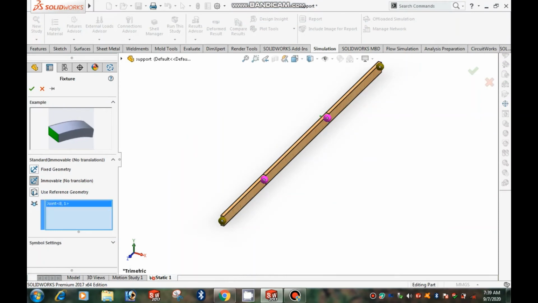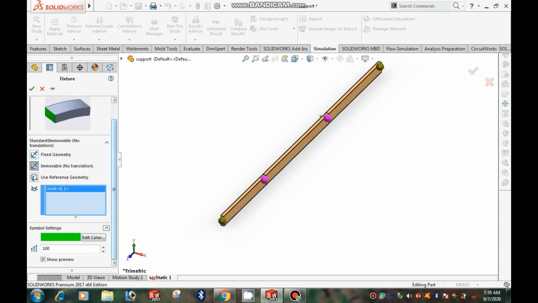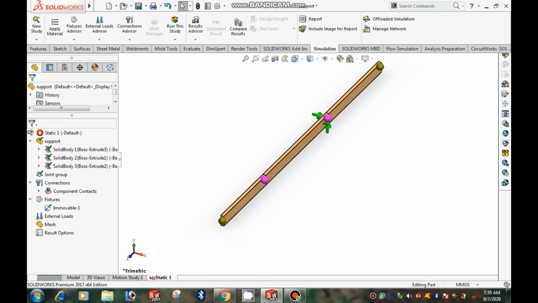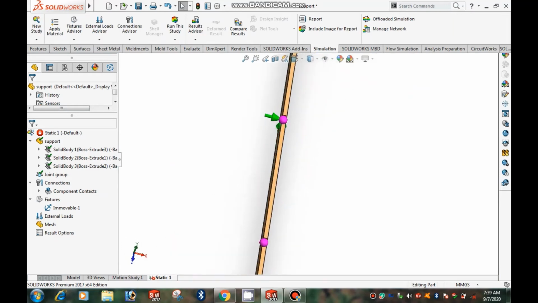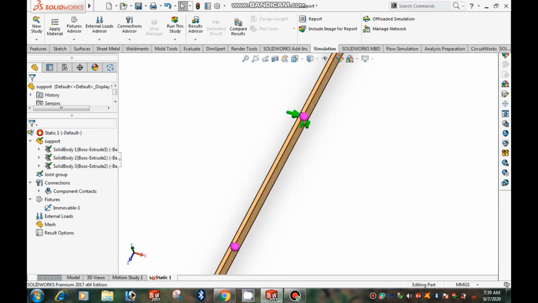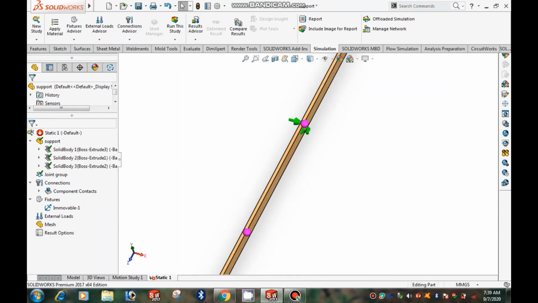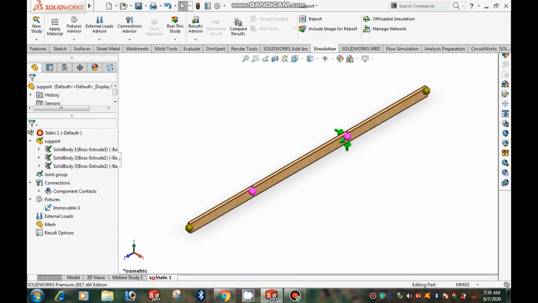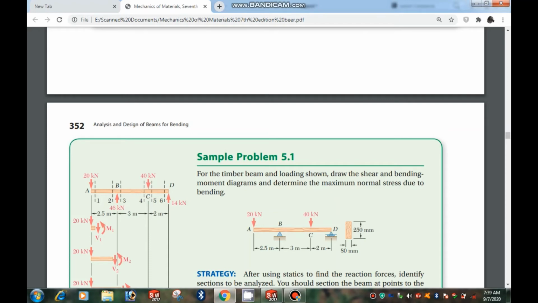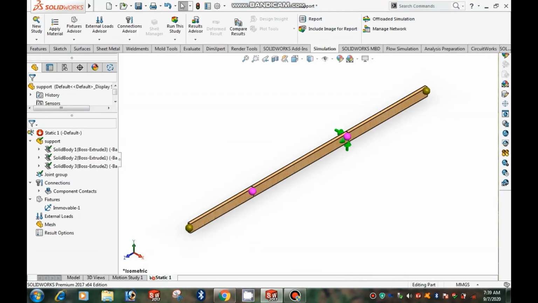Select this joint and go to symbol settings. These three arrows show that the beam is not going to translate in X, Y or Z direction. And at point D we have a roller. Roller joint means that the beam is going to translate in one direction but restrict translation in the other two directions. We have to allow the translation in z direction but restrict translation in x and y direction.